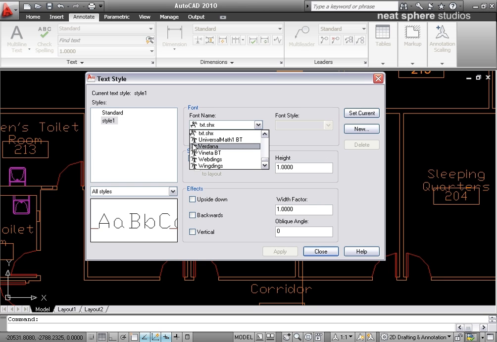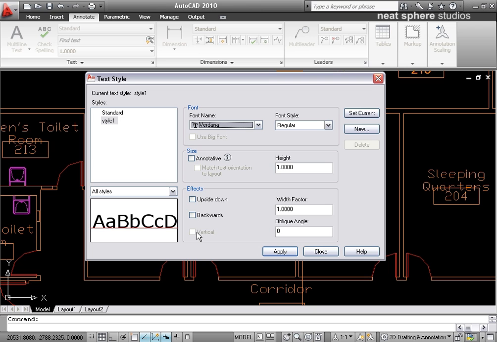Now the main difference between them is that with an AutoCAD font you can write vertically, that is one letter sat on top of another, whereas with something like a TrueType font you won't be able to because they're not designed to do that. So do bear that in mind if you have a requirement to write text where it's one letter on top of another. Try not to pick a TrueType font.